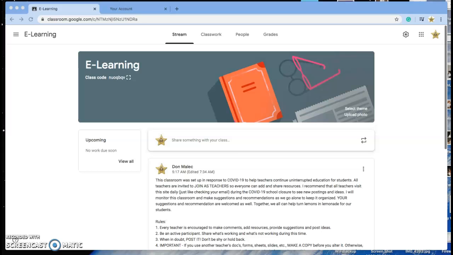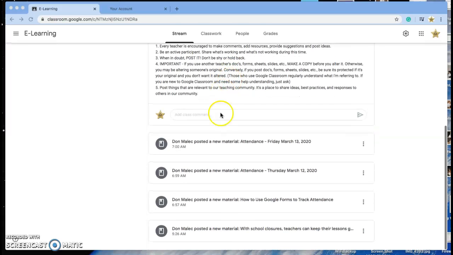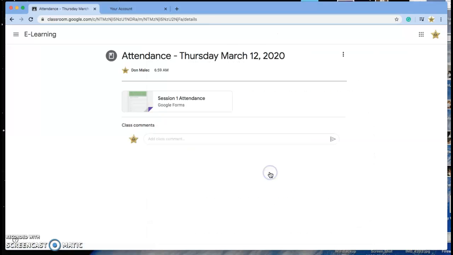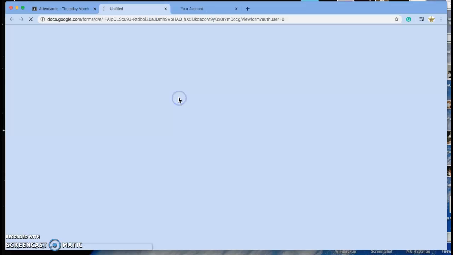And so now we want to open that information up and record that information into our Infinite Campus gradebook. So how do we do that? Well, we begin by looking for our forms. So let's take Thursday's form. Let's do Thursday's attendance. I'm going to open it up, click on the form.